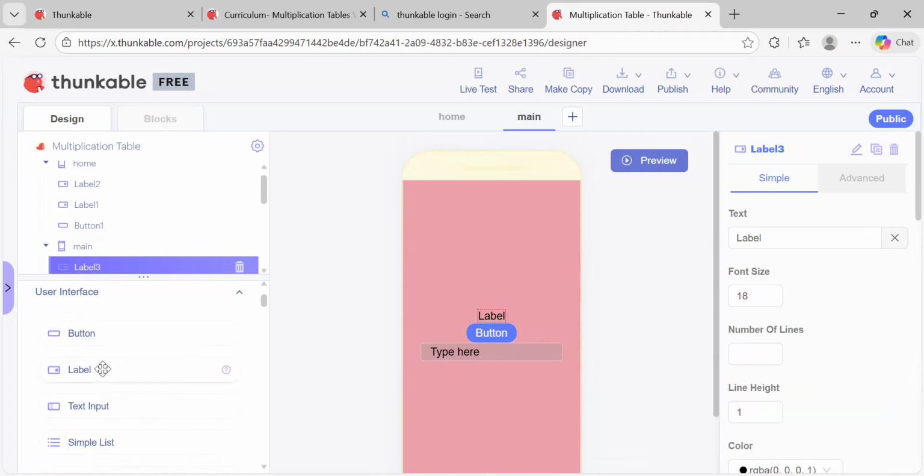So we will require total 10 labels. So this is 2, 3, 4, 5, 6, 7, 8, 9, 10. Why we will require 10 labels? Because in each label, suppose I wanted to create a table of 10. So 10 ones are 10, that we will store in this first label. 10 twos are 20, we will store in the second label, like that.